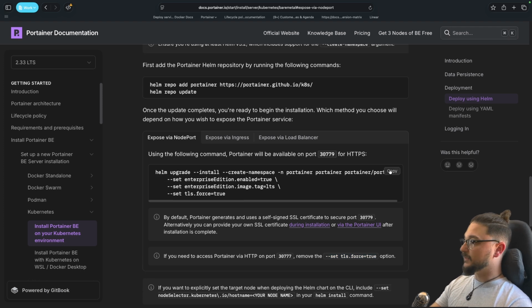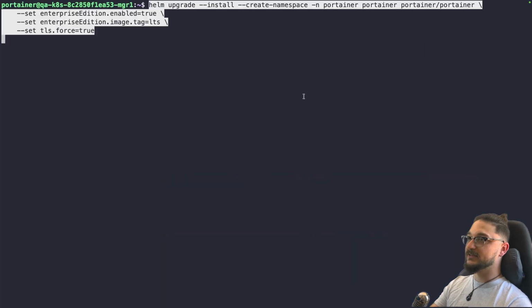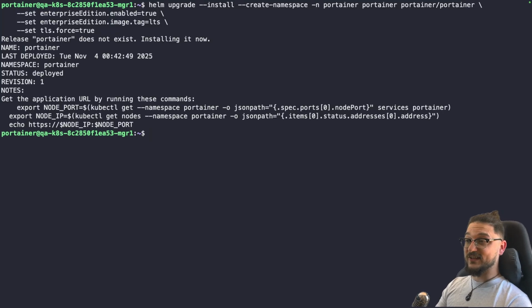I'm just going to run our default command here. I'm going to copy this and jump back over to our cluster. If I paste this in, we can have a quick look. We're going to create a namespace of portainer, and we're going to be using the LTS tag for our image, so we're going to be running Portainer server LTS. I'm going to hit enter here. And just like that, we've deployed Portainer server.